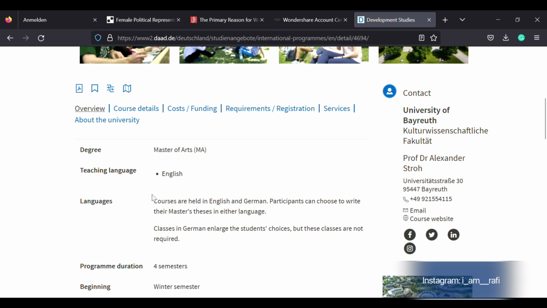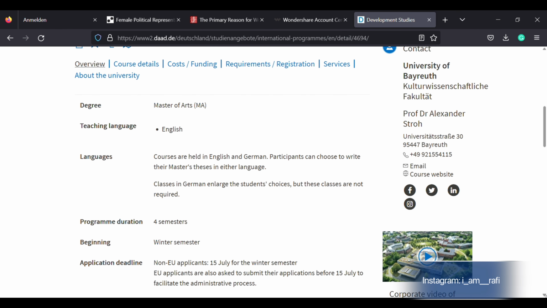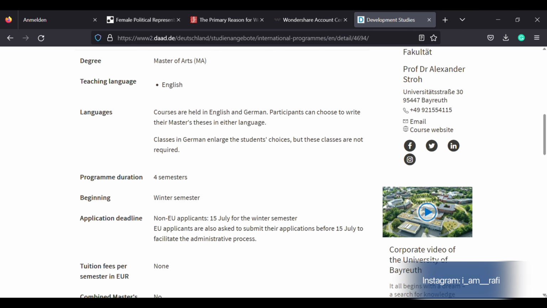And it gives me a rough idea about the language. In teaching, it's English only. Courses are held in English and German. Participants can choose to write their thesis in either language, so you can write it in English or you can write it in German. Classes in German enlarge the students' choices, but these classes are not required. So it's not that you're supposed to study all the courses in German, no. But there are definitely courses in English. But this one will actually slow down your graduation period because not a lot of courses are offered in English.